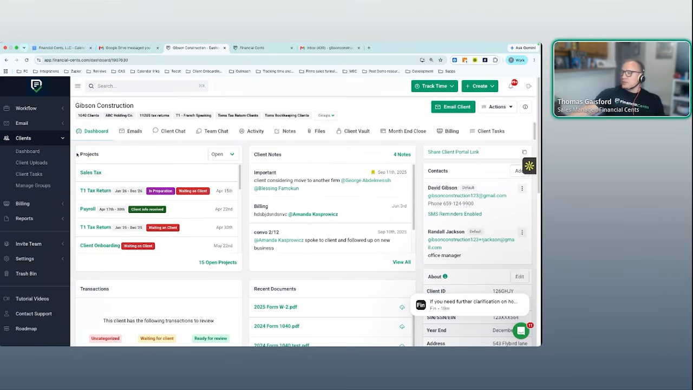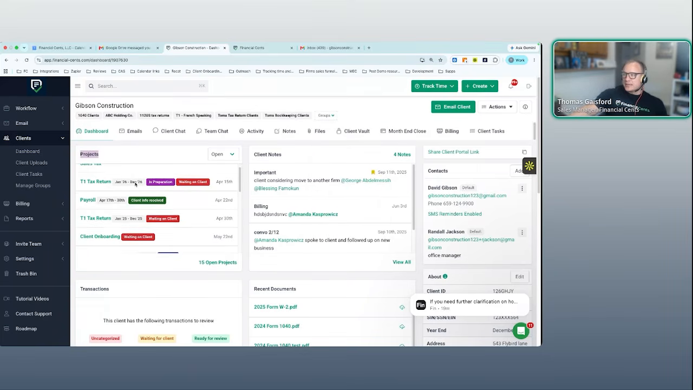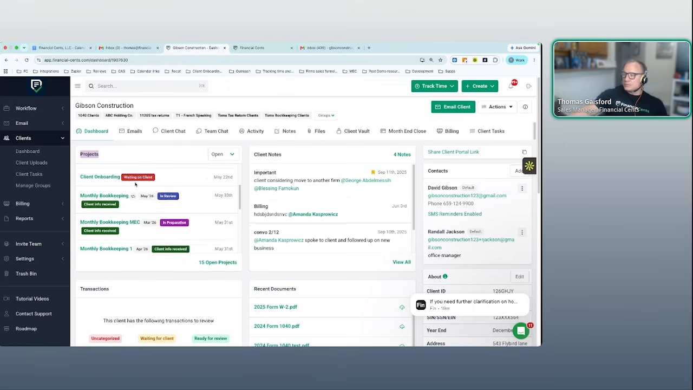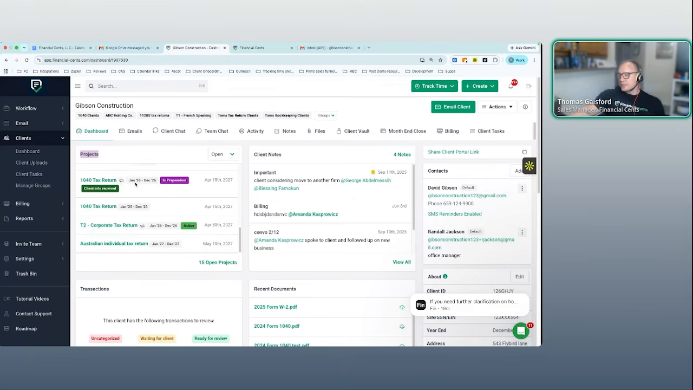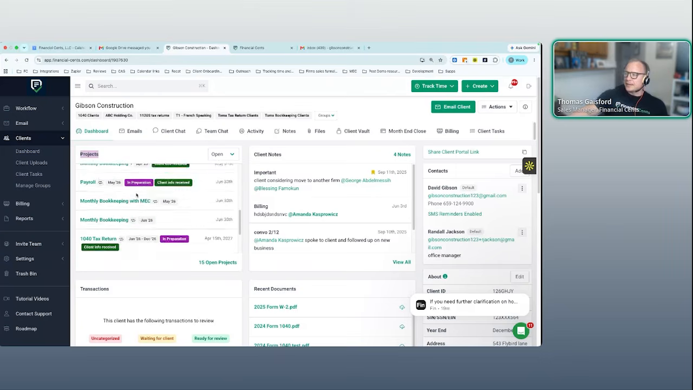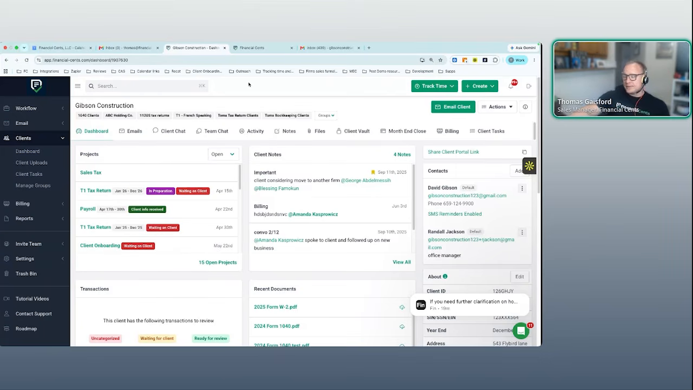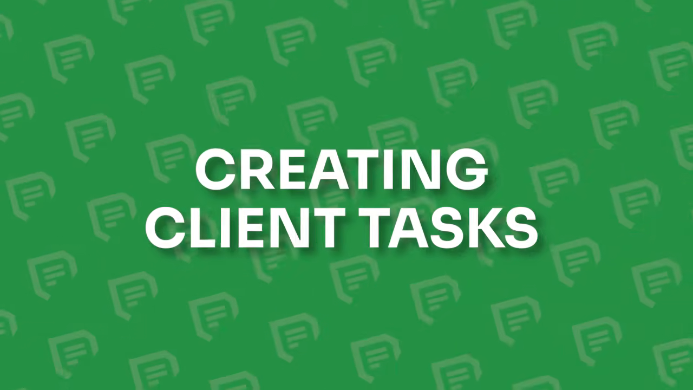So top left, you'll see all the projects this client's involved in. So I've got different sales tax, some payroll, some monthly bookkeeping, there's a 1040 there. So obviously a client can be in as many groups as you need, as many projects as you need. On the right, some client notes, and on the far right, the contacts. So you can have as many contacts per client as you want, and you decide who you interact with from that contact list when you're using the system.